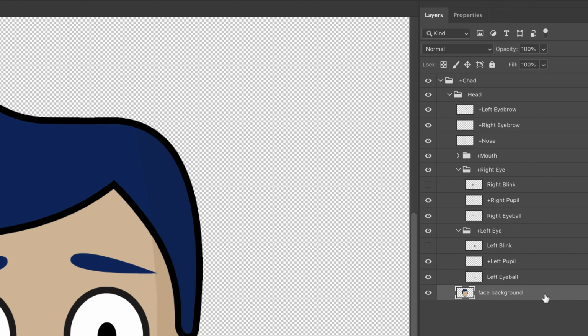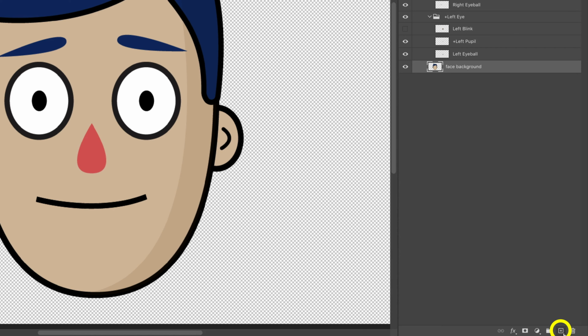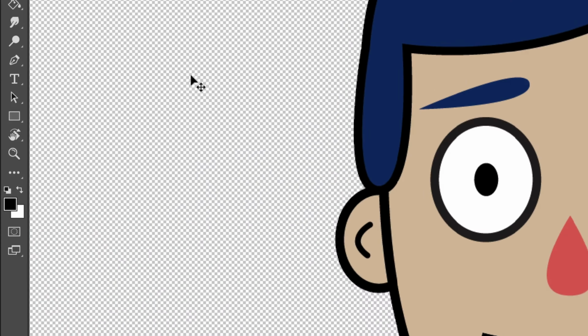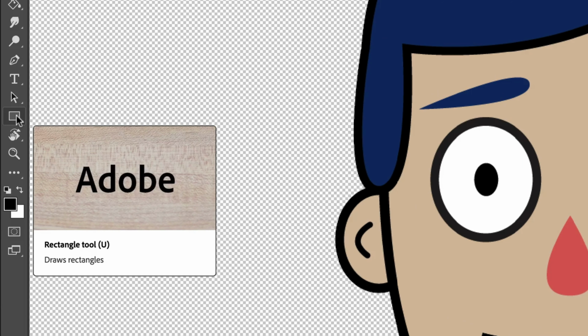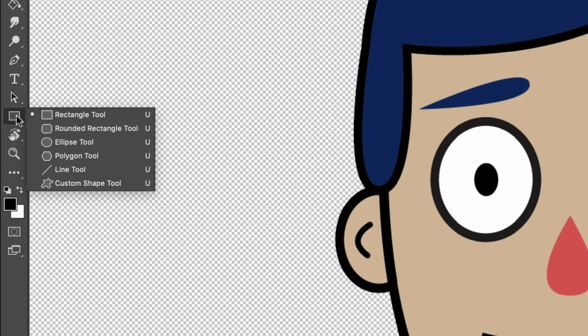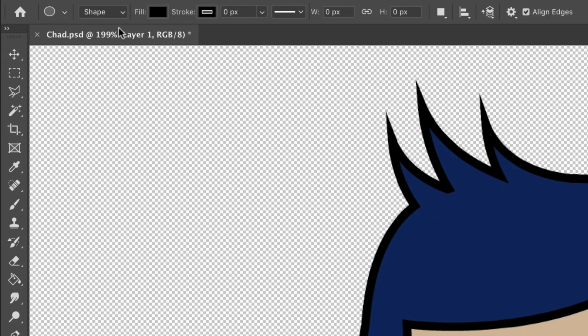Select the last layer in the Layers panel called Face Background, then click the New Layer button below to add a new blank layer above this one. Find the Shape tool in your left toolbar, usually this is a rectangle by default, and click and hold on it to reveal more choices. Select the Ellipse tool, and make sure the type in the upper toolbar is set to Shape.